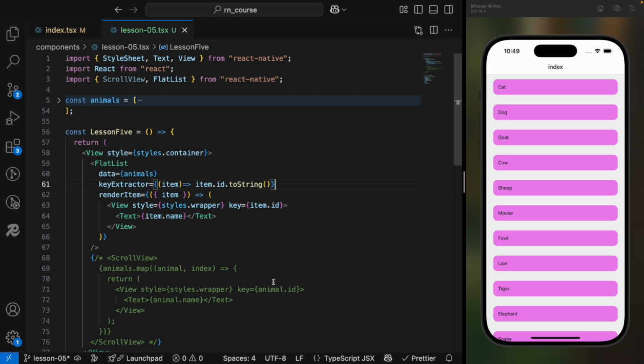So that's for the key. Now we can also create an item separator.